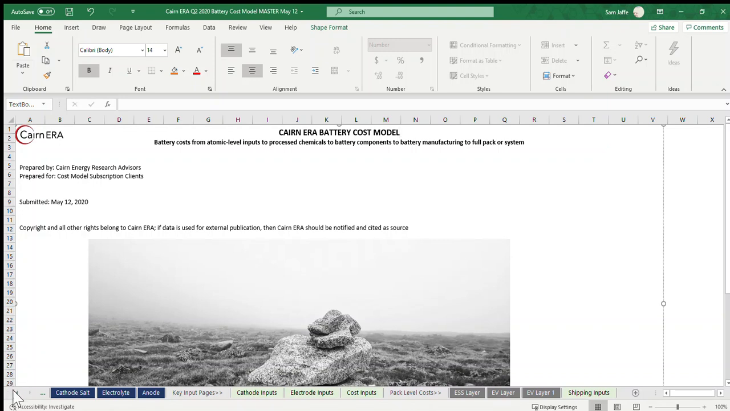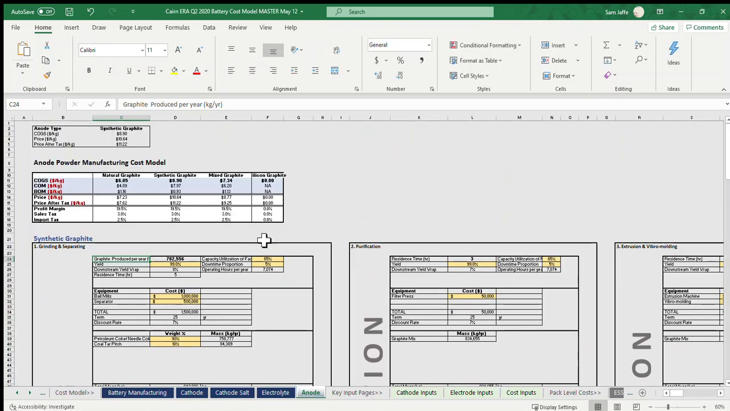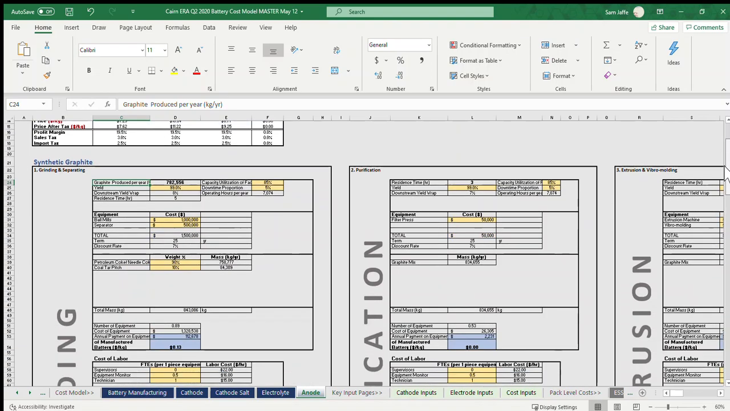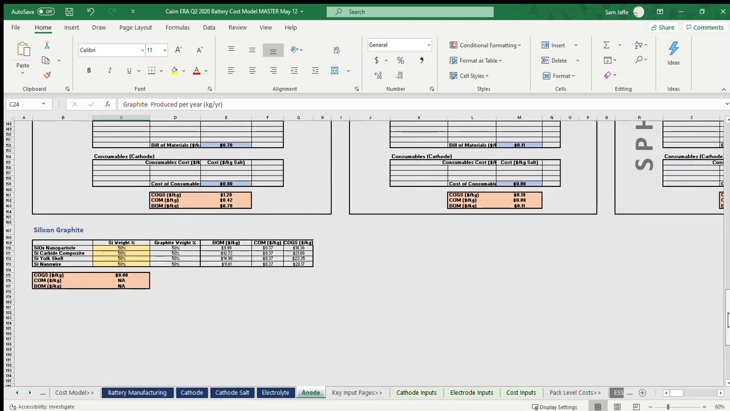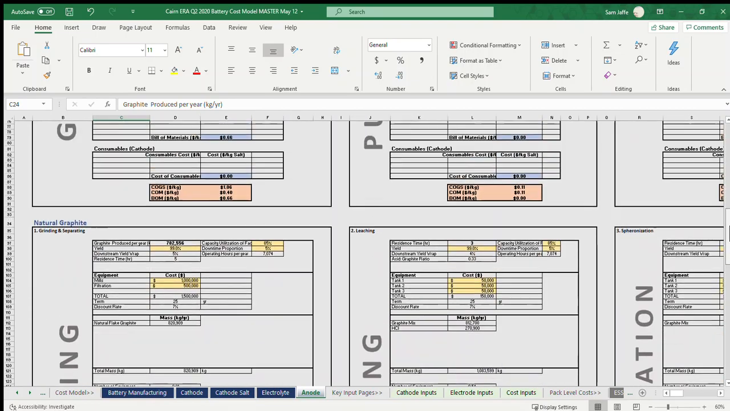So what I'm going to talk about now is the model itself. It's built up from each component going into the battery, starting with the anode. So at the front page on the dashboard, I've selected synthetic graphite. And what we have here is a summary table at the top based on what's input now. Then we've got the actual process flow of synthetic graphite. Underneath synthetic graphite is natural graphite. Underneath that is a different form, silicon graphite. So let's go through synthetic first.